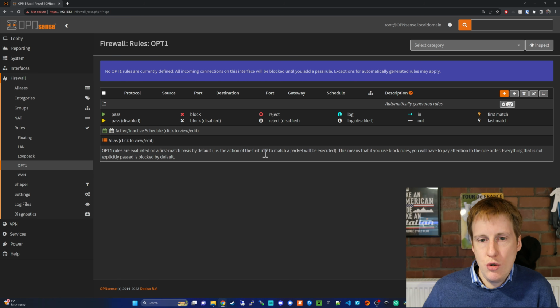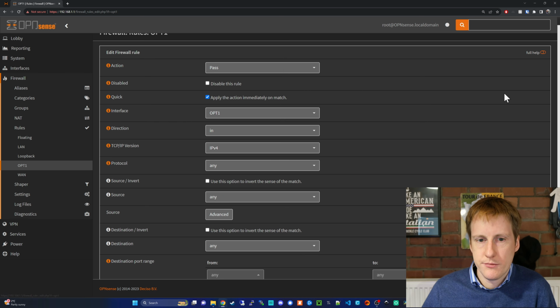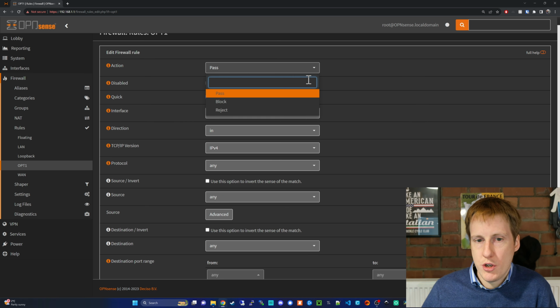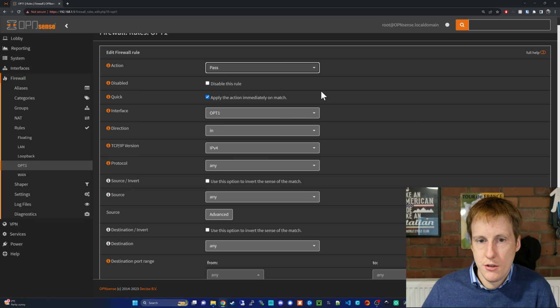So let's create a new rule here where we'll just set this up as any, so that hopefully those pings that we set up earlier should automatically start reaching the LAN interface. To do that, we're going to hit plus. Then we're going to say pass. Remember, you can have block or reject. So pass means, yep, that's good.